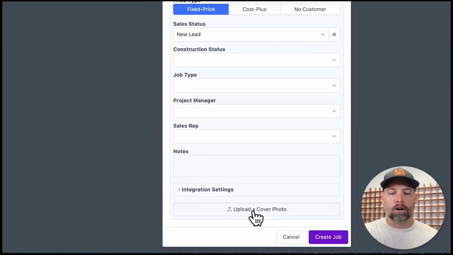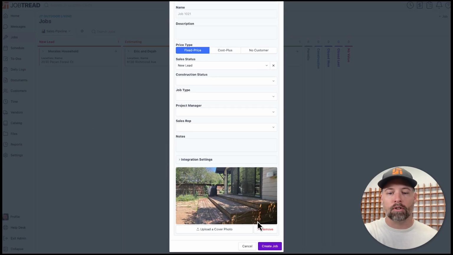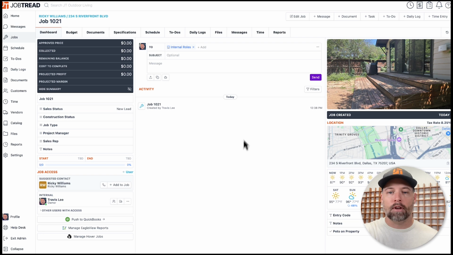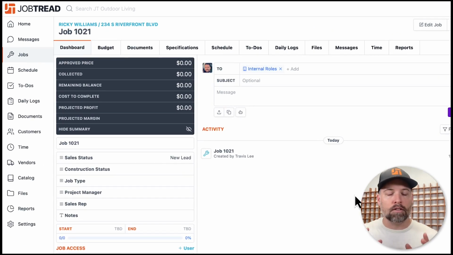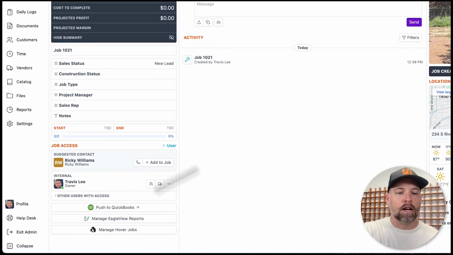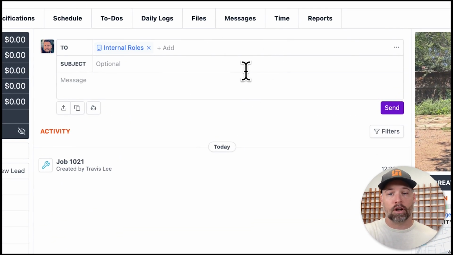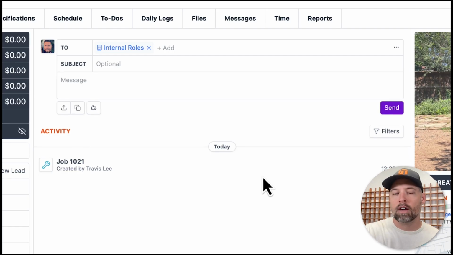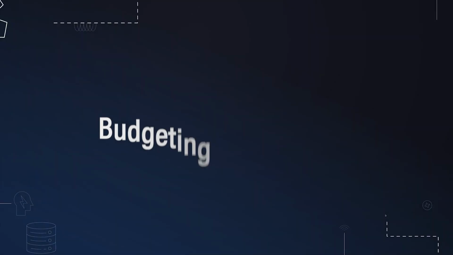Something really cool you can do as well, upload a cover photo. So I'll get a picture of the existing deck here that we're going to demo, and I'll create the job, and we're off to the races. So left-hand side of the screen on this job dashboard, I see the financial summary, I see the custom fields, I see who's a part of the project. Middle of the page, if I want to start sending messages, this is where I do it. And then down below, we have a feed similar to Facebook where everything that happens is going to get posted chronologically, just creating the history of the project. Right-hand side, we see that cover photo and then location and weather information as well.